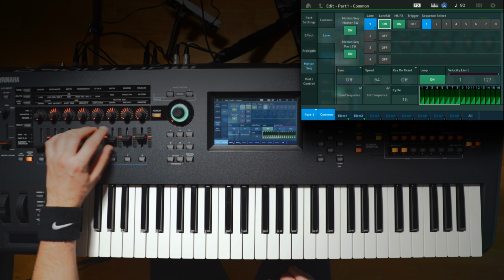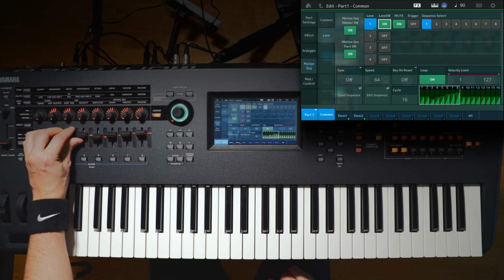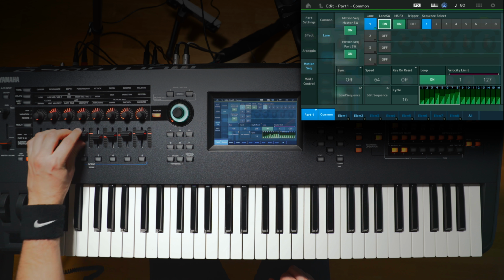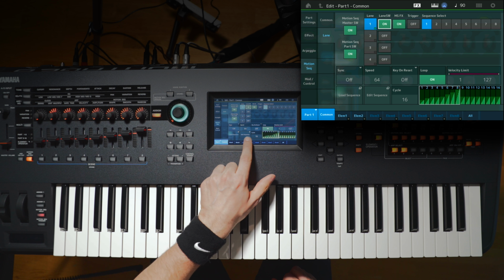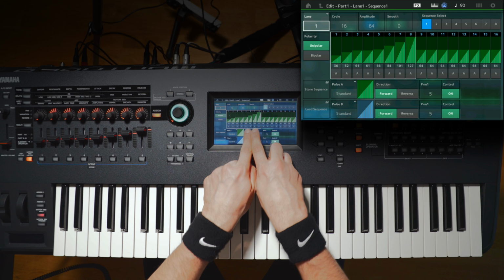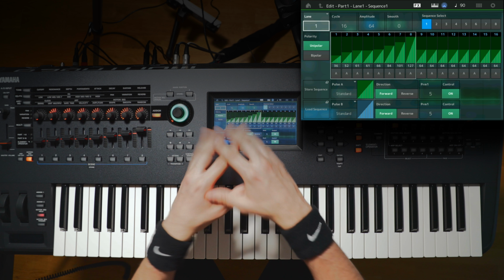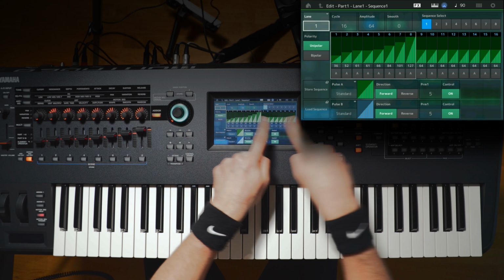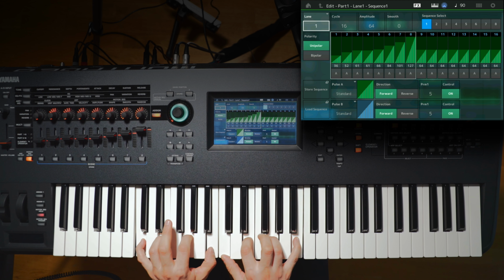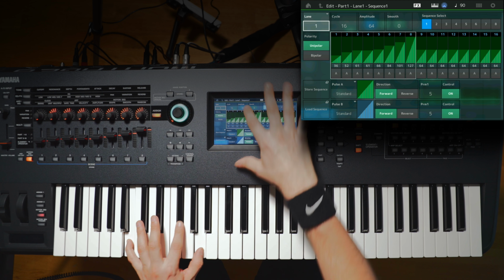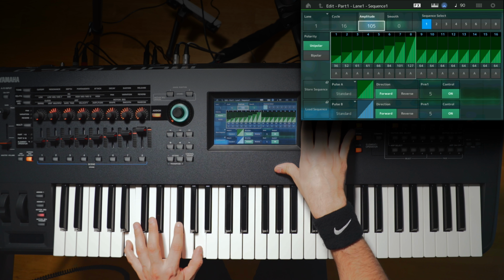I can edit the motion sequencer like this. And maybe I want to make it like a crescendo, like that. As you can see now, if I edit the sequence, you can see that basically the vowels change according to this step sequencer, if we want to call it like this. I can change the amplitude.